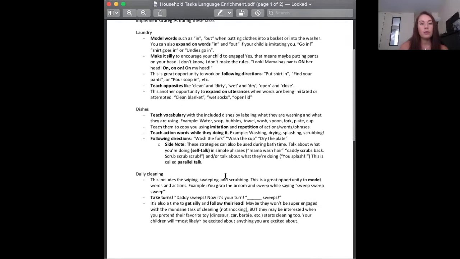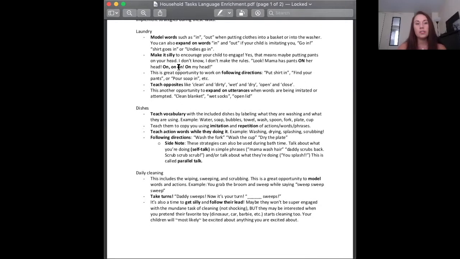Let's see, starting with laundry. So modeling words, you can make things silly. So with laundry, like pretending to put a piece of clothing on the wrong part of your body, like, oh, does pants go on your head? No, just making it fun like that. Also says teaching opposites, so working on clean, dirty, wet, dry, open, close if you're opening and closing the washer.